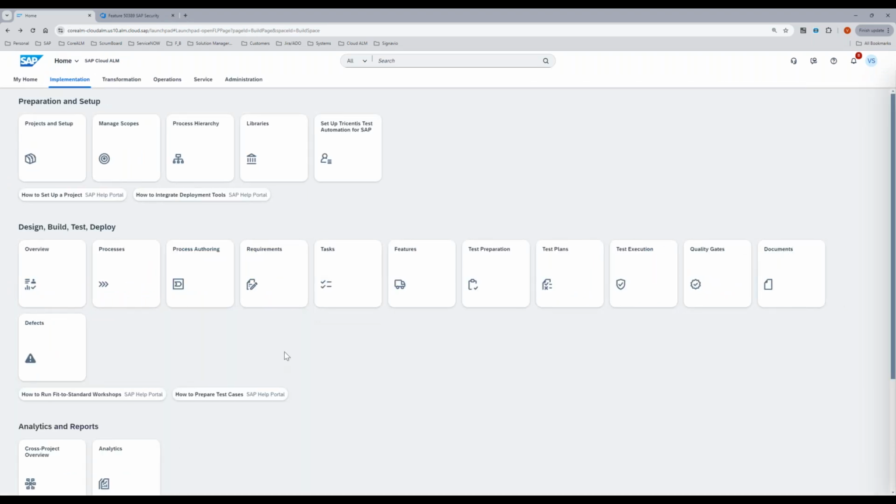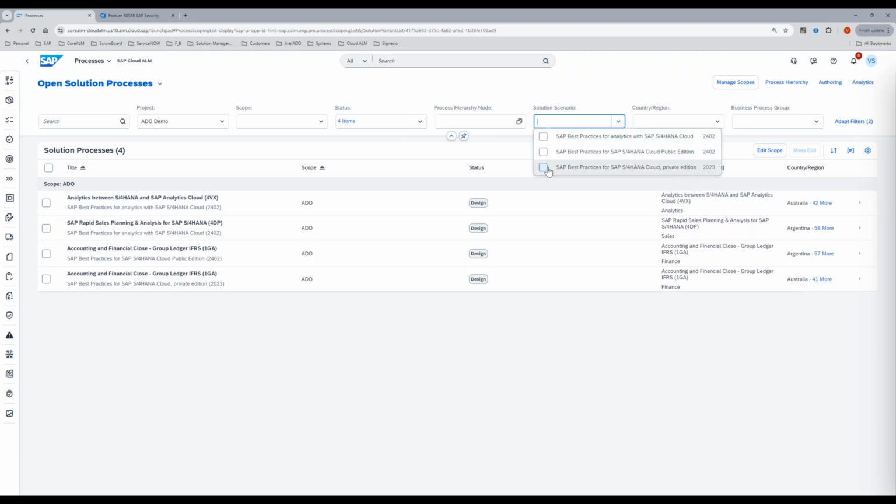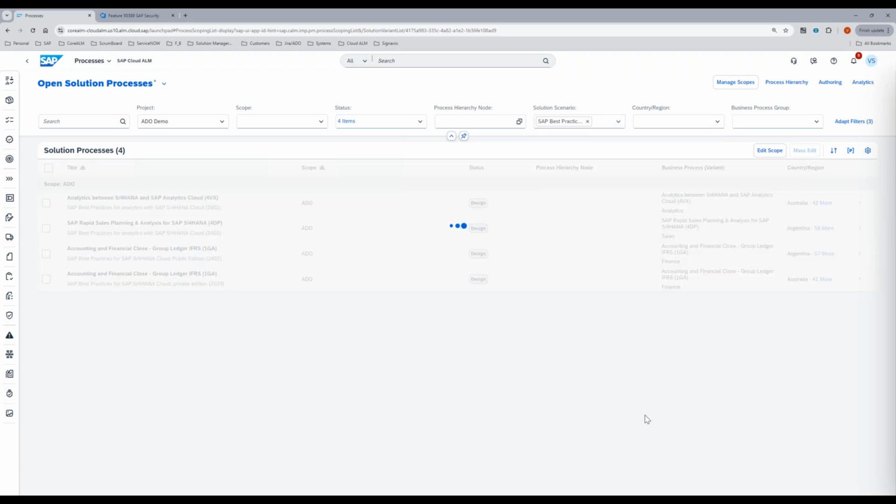Now, one of the first steps usually when we get into a project is that our goal is to have a scope for the project that we are going to implement. Depending on the type of implementation that you're doing, let's say, for example, in our example, we'll go through an S4 on-prem implementation. If you have something in that nature, then you can bring in all of your best practices directly from SAP. I have brought in here some cloud best practices as well, but we'll go through the private edition of S4HANA Cloud.